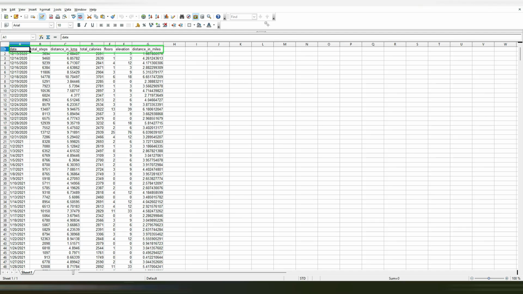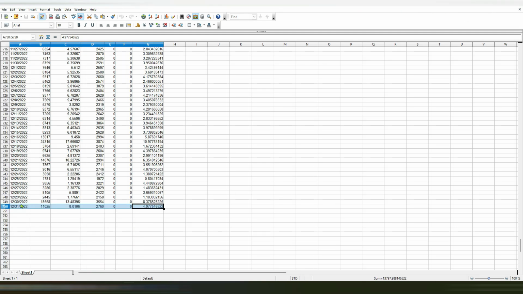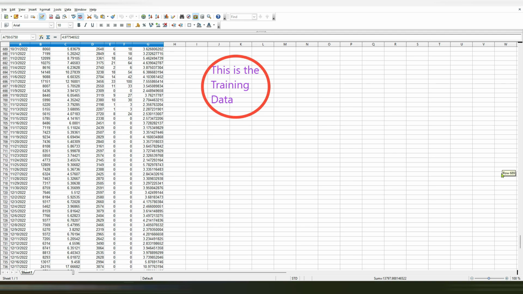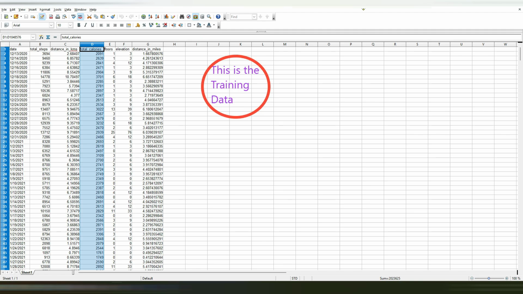So let us look at the training data. As you can see, there are several columns, a date followed by several numeric columns. And our idea is that we want to predict total calories by using the other variables. So as highlighted here, this is the training set. It is up to 12/31/2022. And we will use the training data in the Python programming language.